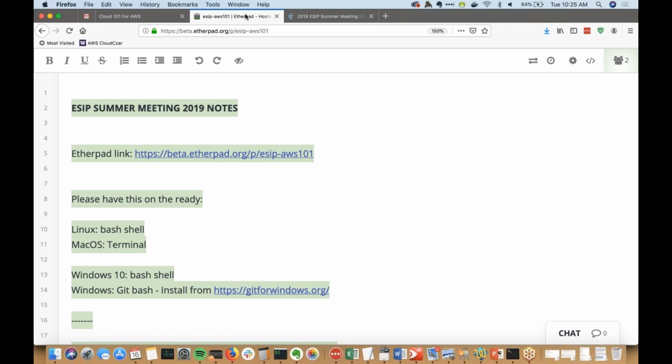I'm hoping that everyone has their laptops out and that you have either a terminal on a Mac or a Windows bash going on. If you can pull this up in your browser, the link is HTTPS beta Etherpad. And if you're not familiar with an Etherpad, it is basically a Google Docs like environment where anyone can log on and just start writing things on it. It's open, and people that have the link can actually edit it. You can post questions here, you can post comments, you can post instructions to your fellow participants on this Etherpad.